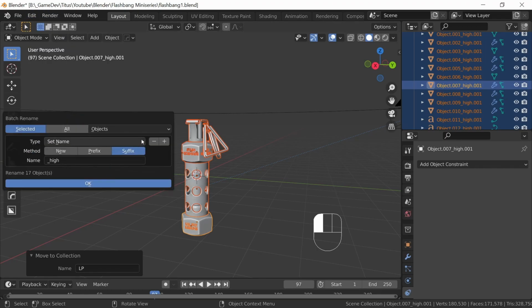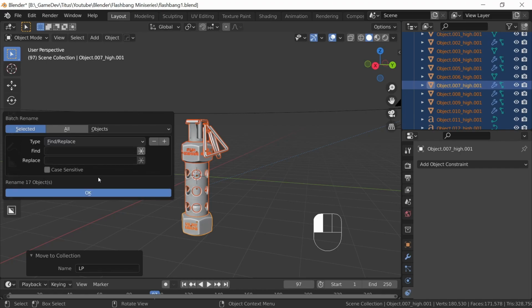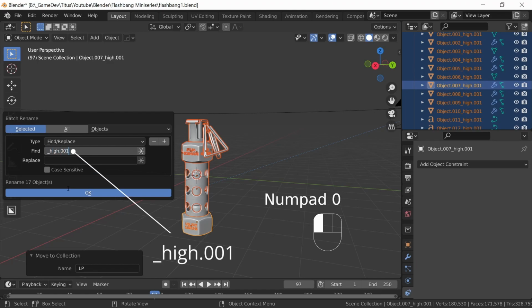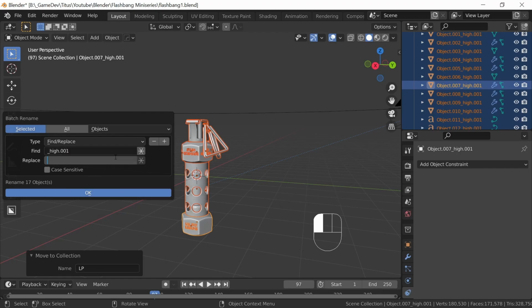This time we're going to set the type to Find and Replace. We will have it target, looks like underscore high dot 001, and then we will replace it with underscore low. There we go. And it is important that you do it as low, all lowercase.